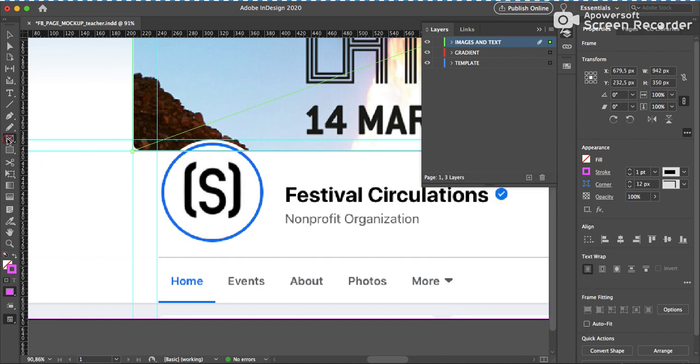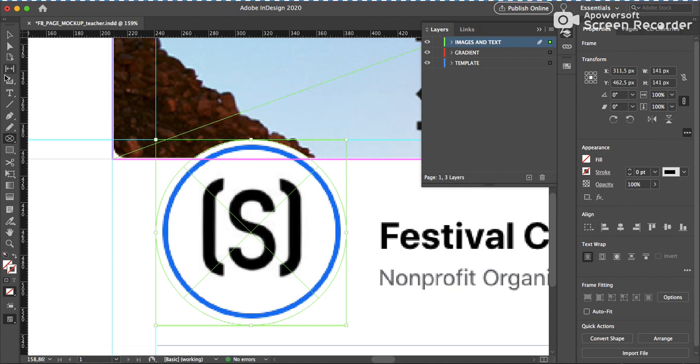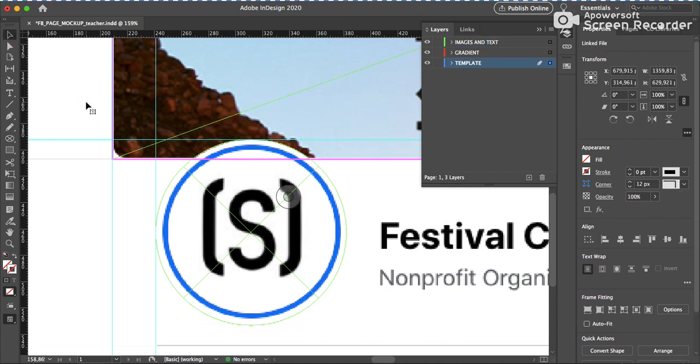Okay, and I need one more shape, which is hidden underneath the rectangle frame tool, which is the ellipse frame tool. So according to my guides, I'm going to zoom a bit. I'm going to click here and drag, but I have to hold the Shift key if I want to make a perfect circle, because if I don't, it's going to be an ellipse. So I really need to hold the Shift key while I'm doing this. There you go. Okay, so I covered the space here.